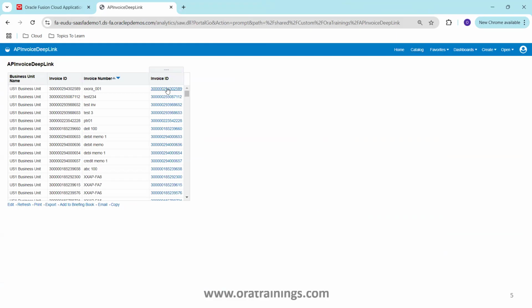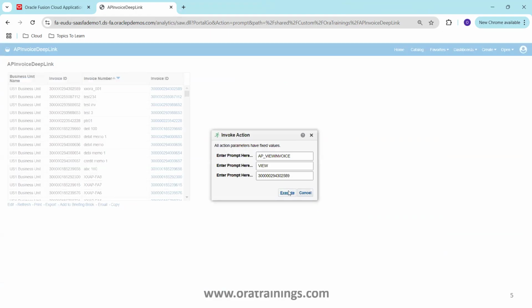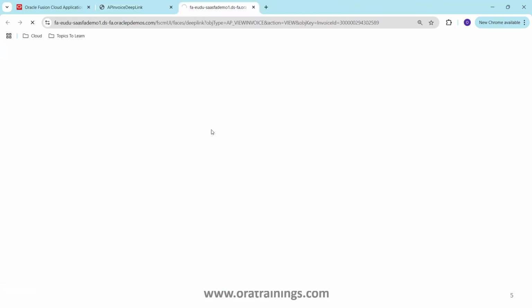Now we have a link on the AP invoice ID which I created. I'll click on this one. It shows the option called view invoice. Click on this and click on execute. Now it will navigate to the view invoice page. Okay, now I'll see the logic behind it.